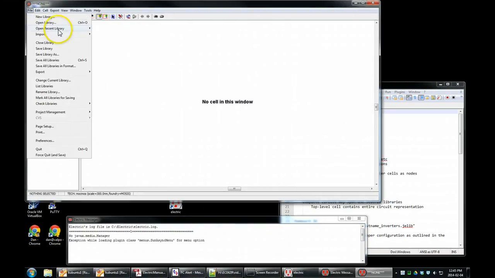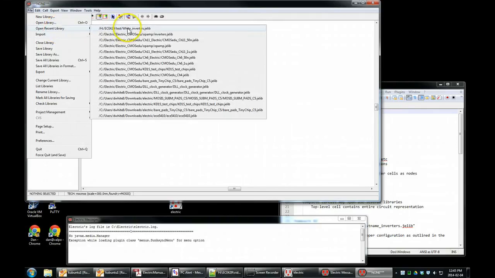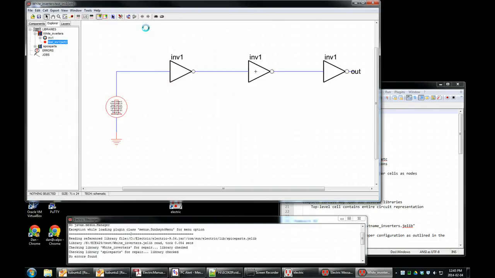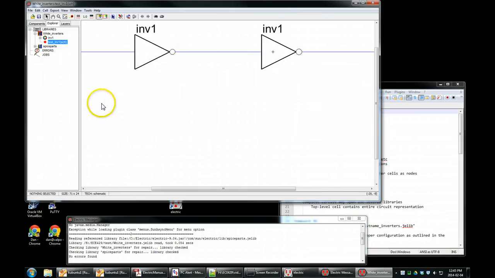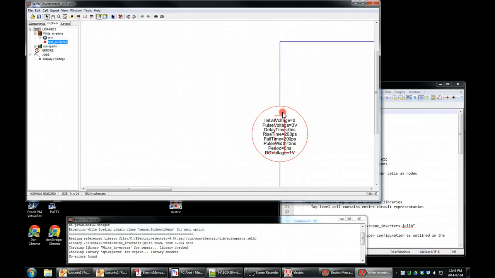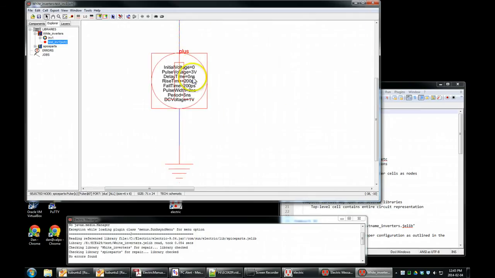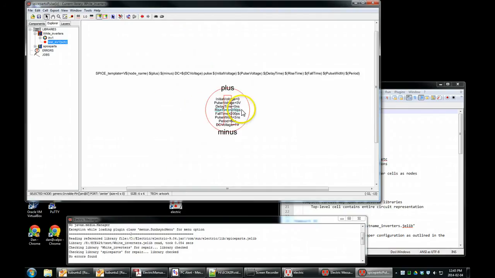All right, open recent library. Open up the JElib, the library that we were using before. Since this is a simulation, we already put this SPICE simulator, this pulse voltage source in here, and I would really like to edit these parameters, but I can't edit them. Do you see that? I can't click on it. There's ways to do that, but since we're going to be using this a lot, how about we go down hierarchy and actually edit the symbol itself.